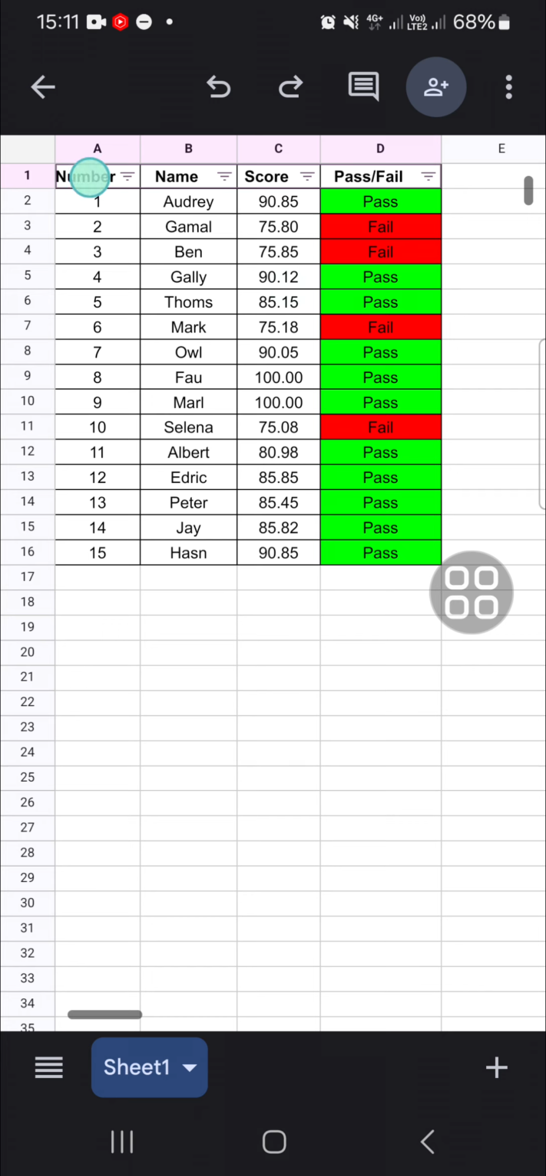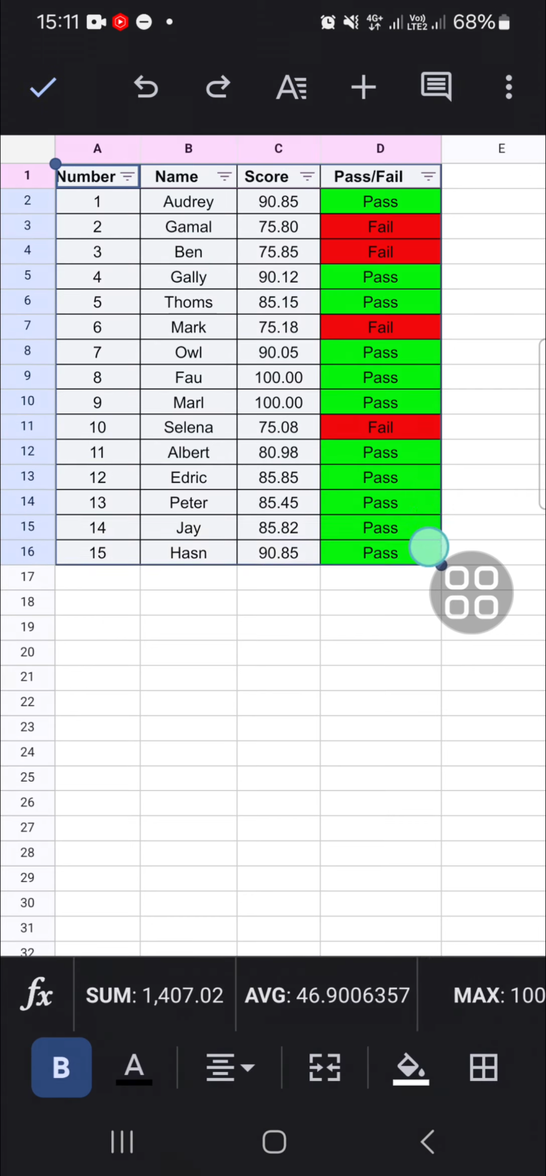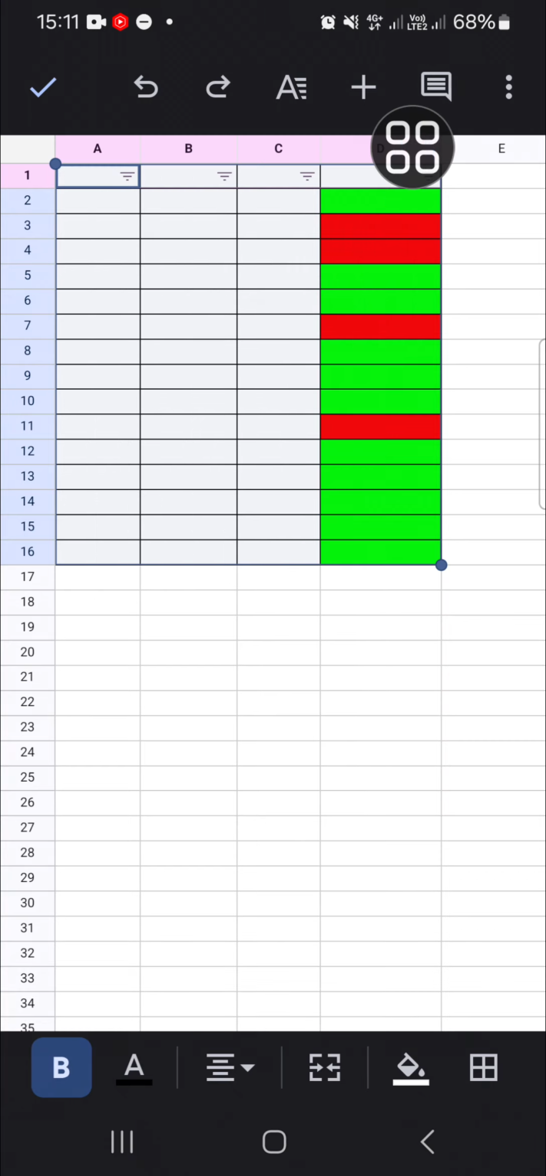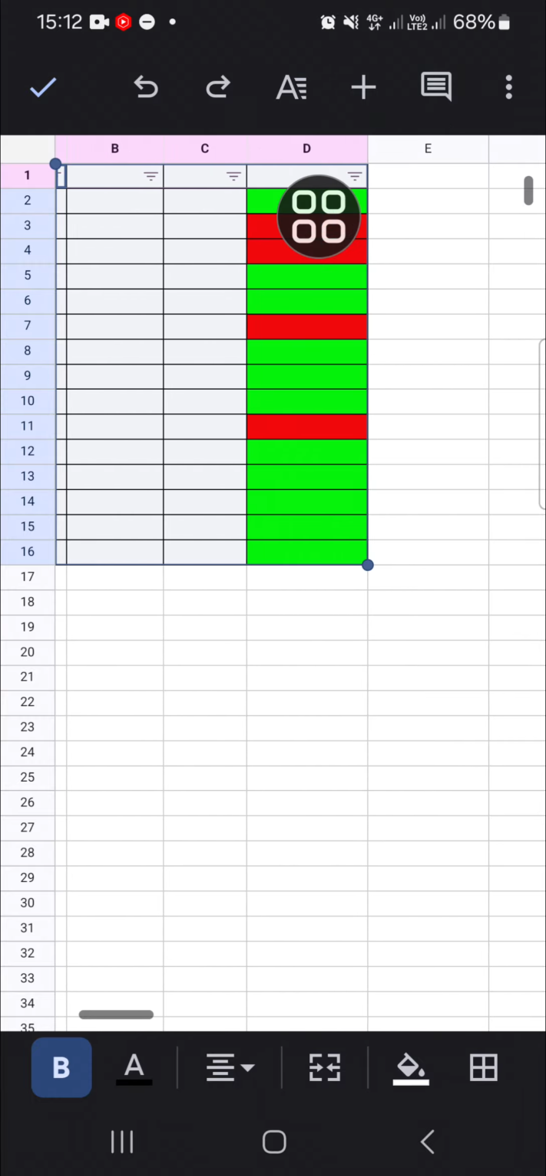First things first, we need to select the table like this, and we're going to tap and hold on the table, and there will be some options for us. And since we want to clear the content, we can click on clear. Okay, and now as you can see, the content has been cleared from this table.